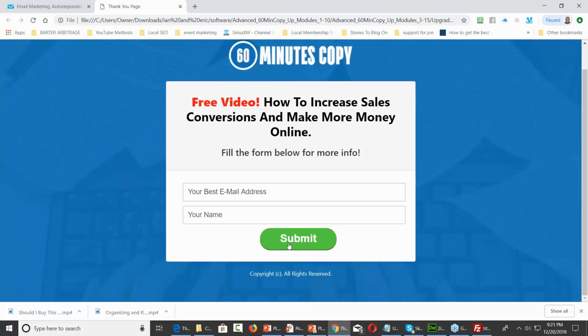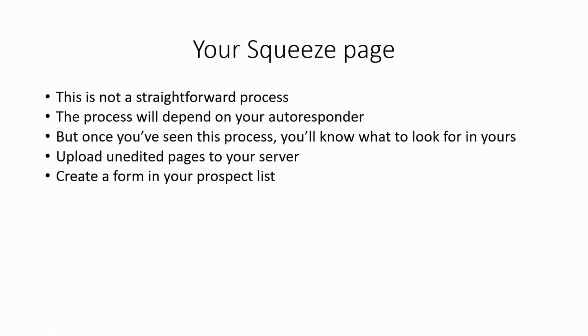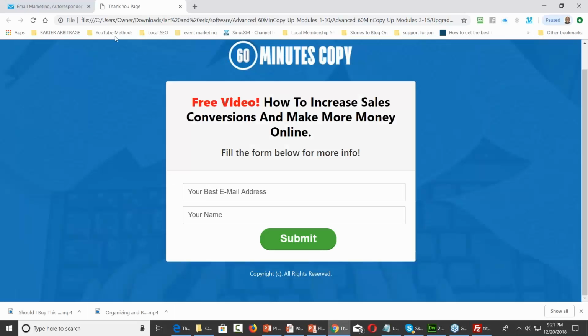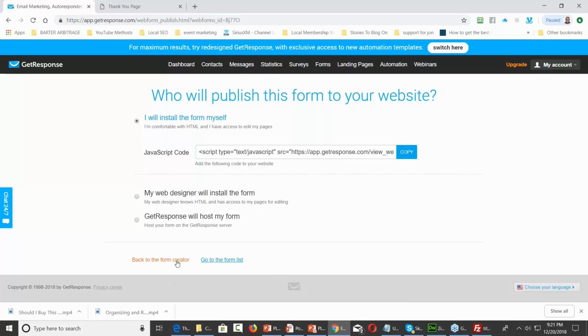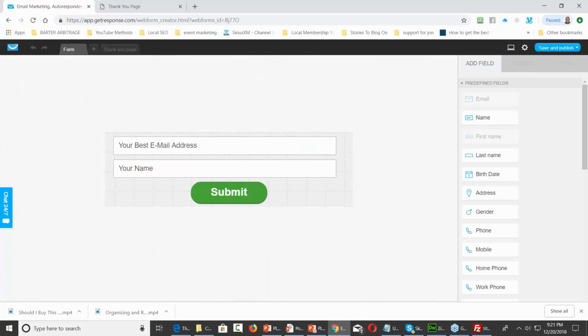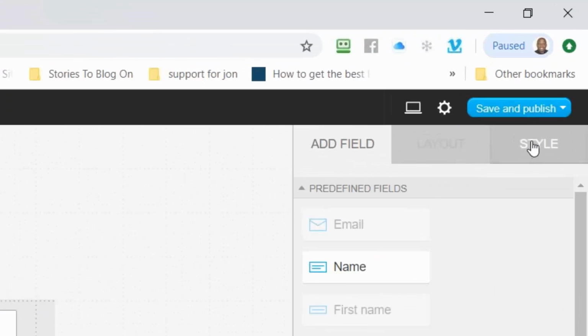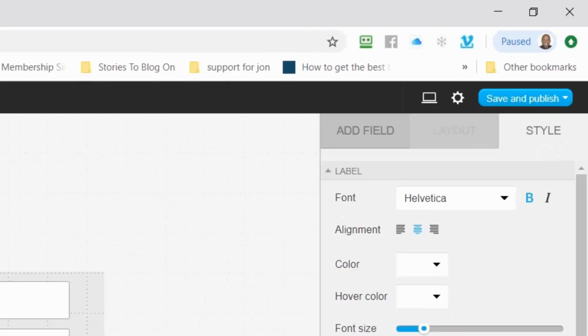So now let's say that I don't like this button. Right? I want to change this button. I actually want it to be closer to the one that we had before. So what I can do inside of here in GetResponse is I'm going to go back here. I'm going to go back to the form creator. And what I'm going to do is I'm going to click on top of this submit button. And then whenever I click on top of something, I'm working with it here. I'm going to now go to the style, right?